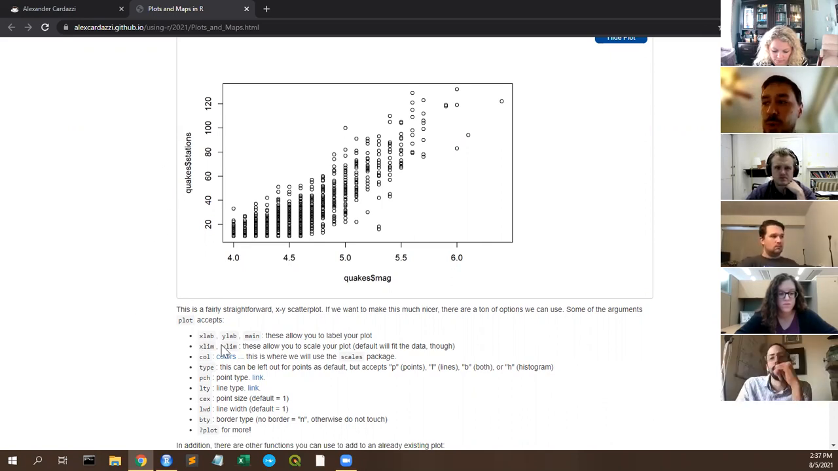You can use xlim and ylim. These are allowing you to set boundaries. So for example, this just naturally goes from 4 to maybe 7. But if you wanted to extend it to 10 and you wanted to show that there was nothing past 6.5 or 7 or whatever this is, you could do that as well. So you can kind of scale your limits of your plot however you want. By default, R will just automatically fit the data that you're plotting in the plot function.